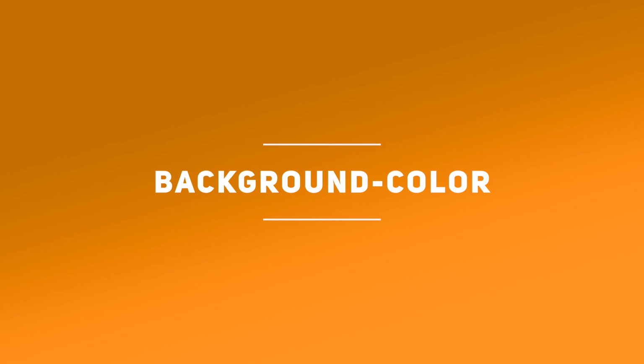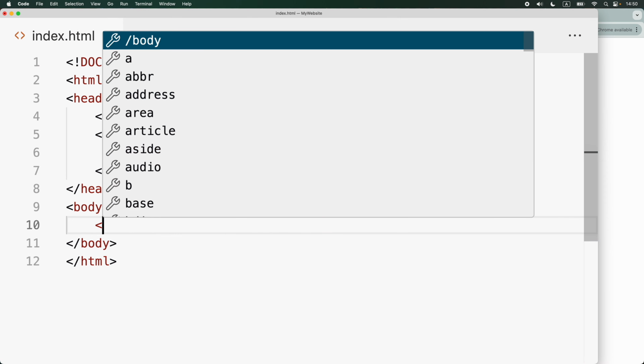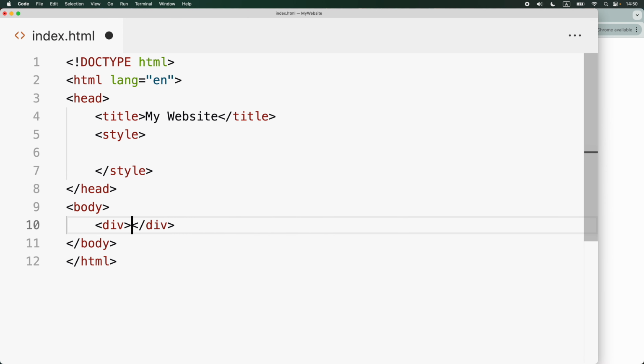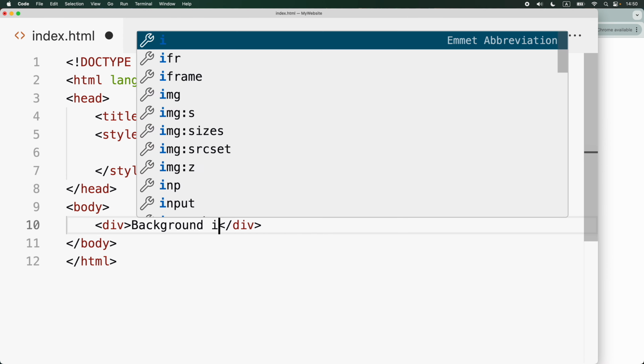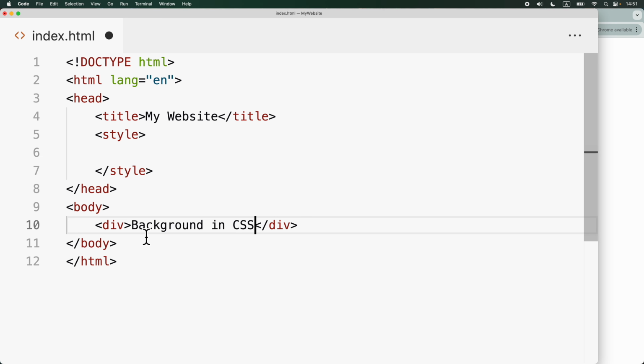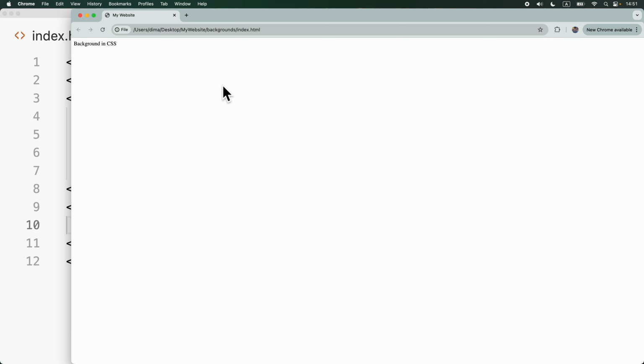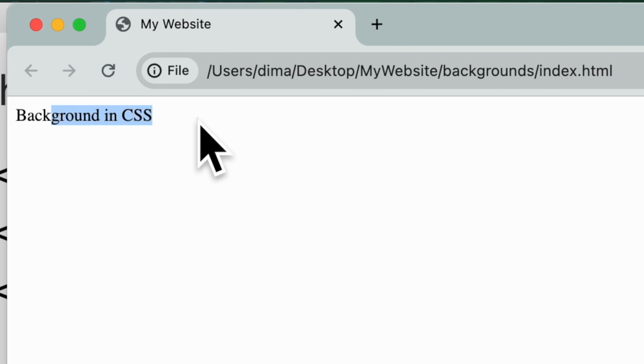So let's get started. First, I'm going to add a simple div element with the content backgrounds in CSS. We'll add a background to this div in a couple of seconds. Save the file, refresh the page. There you go, just a plain content.